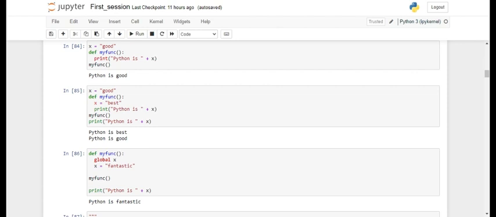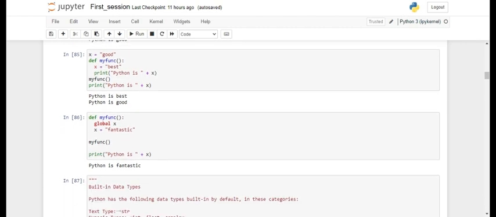Now coming to the next one, a similar kind of example, but here the x value was assigned outside of that function, and inside we are assigning the value best to x. Now if I call that function, initially it will print Python is best, because the scope of best is inside this function. That's why it printed Python is best. And the next line, if we print another one, it will consider the outer attribute of x.